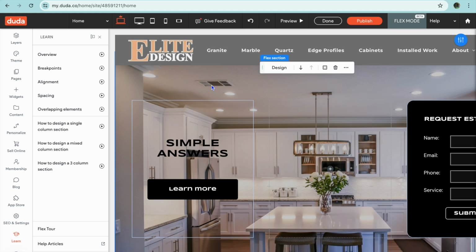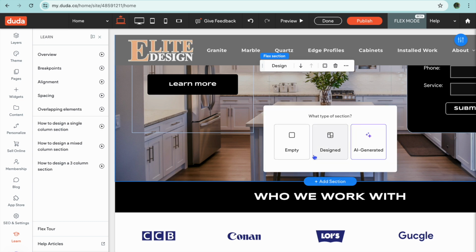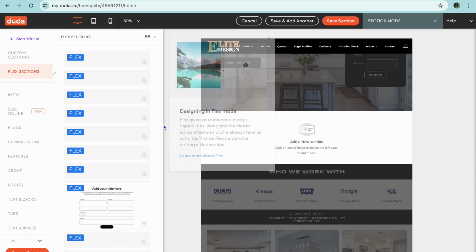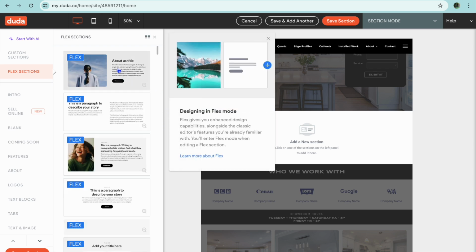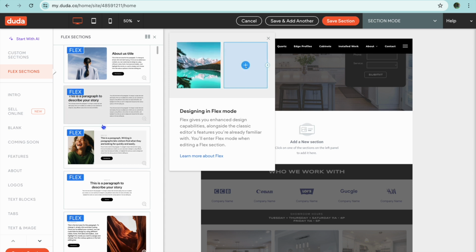And by the way, if you would like to change anything or add a section, you can simply tap on any section, then tap on add section. From here you can choose to either add an empty section, or you could tap on design. After tapping on design, you'll realize that you have different section options pop up on the left hand menu option right here.